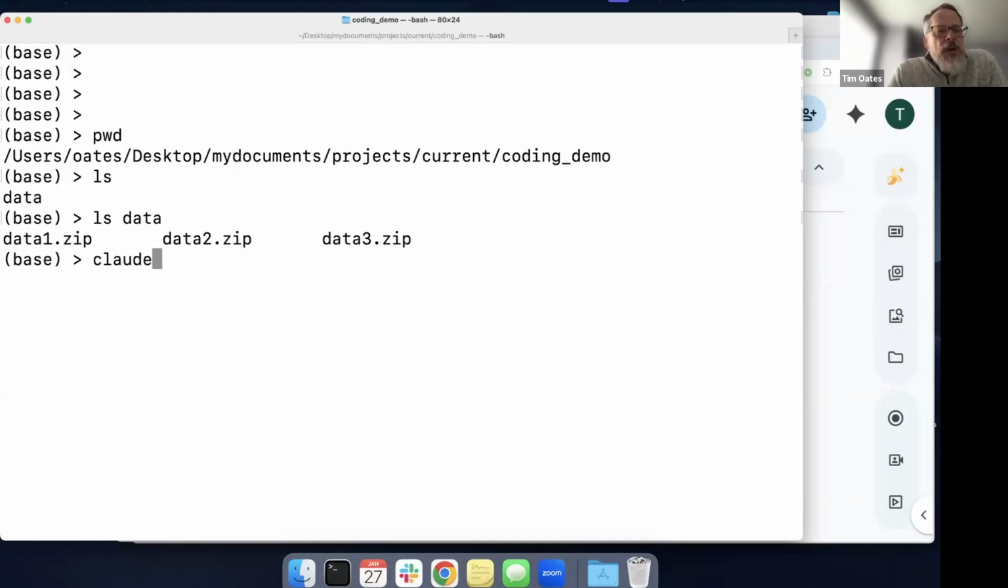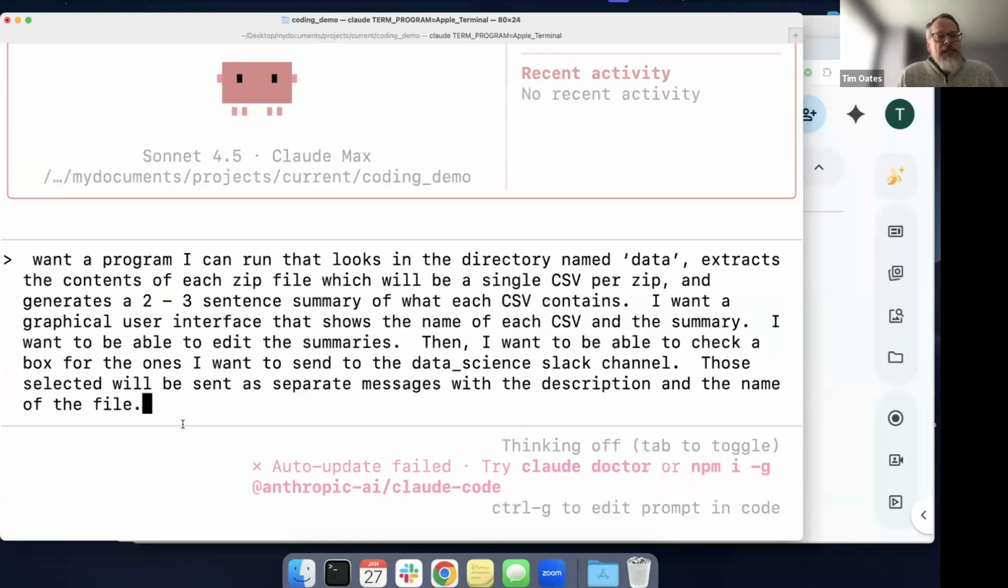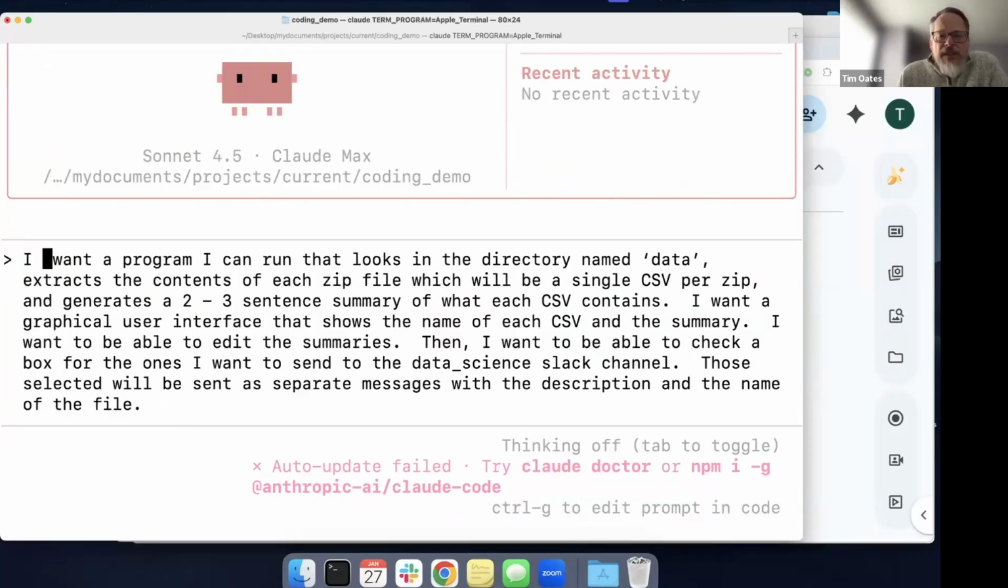Now I'm going to run Claude on the command line. By command line, I mean something like PowerShell or the command prompt in Windows. So I'm going to run Claude and it'll come up and say, hey, welcome back, Tim. It knows me, but it doesn't know anything about what's going on in this directory. Here I can type stuff, so I'm just going to paste that in. Looks like I missed the start. So: I want a program I can run. That's exactly what I said.